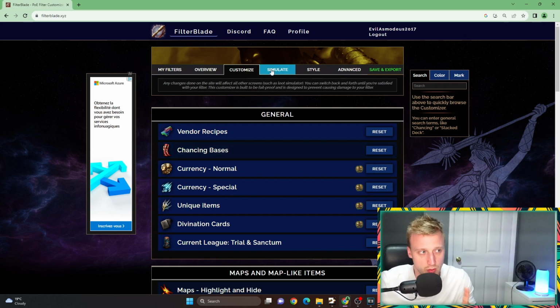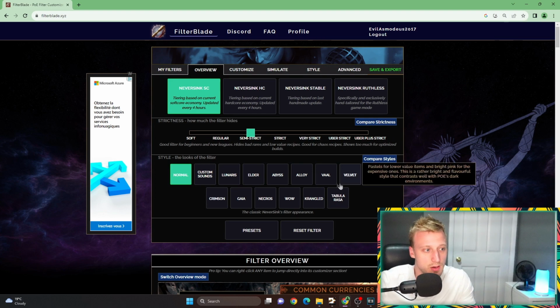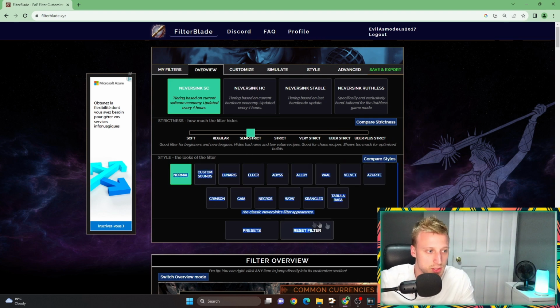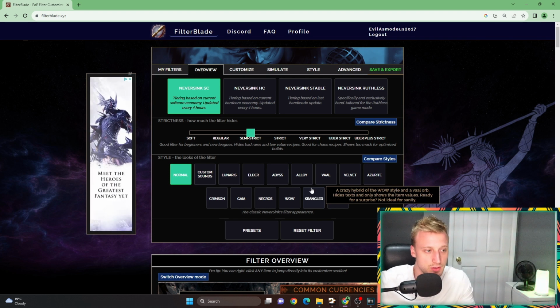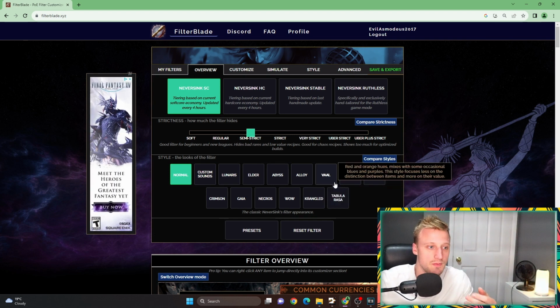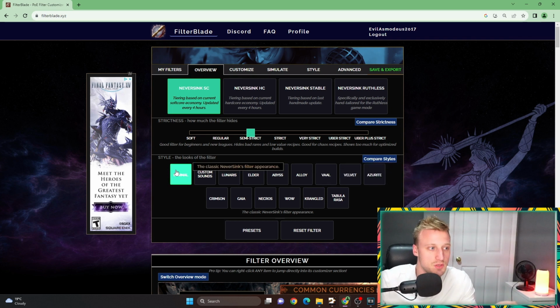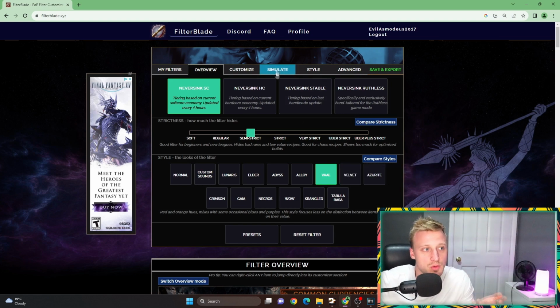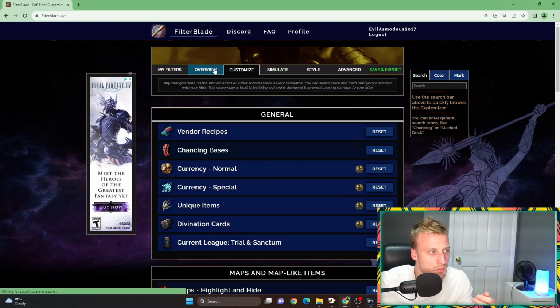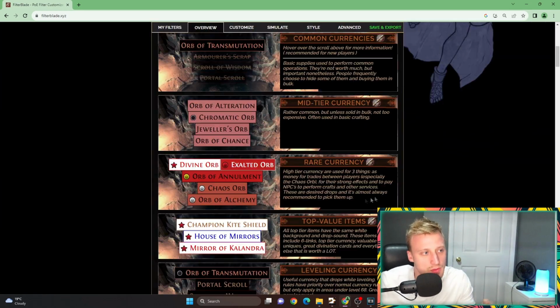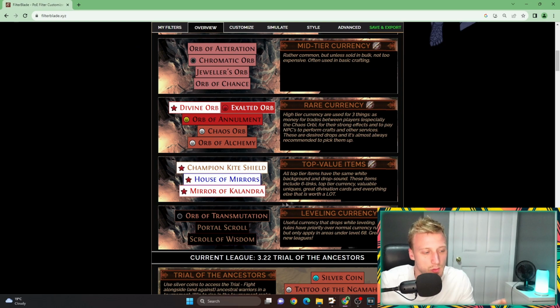And just before we go on to simulate, I just want to go back here and say, in this section, you can actually change the color and the look of the item filter drops. So if, for instance, you wanted more red and orange hues instead of just your normal basic classic NeverSink filter appearance, you can go and click on Vaal. And then if you go and hit simulate, it's going to show you, I think it's simulate, or it might be, it's overview. So then this is showing you how they would look instead.